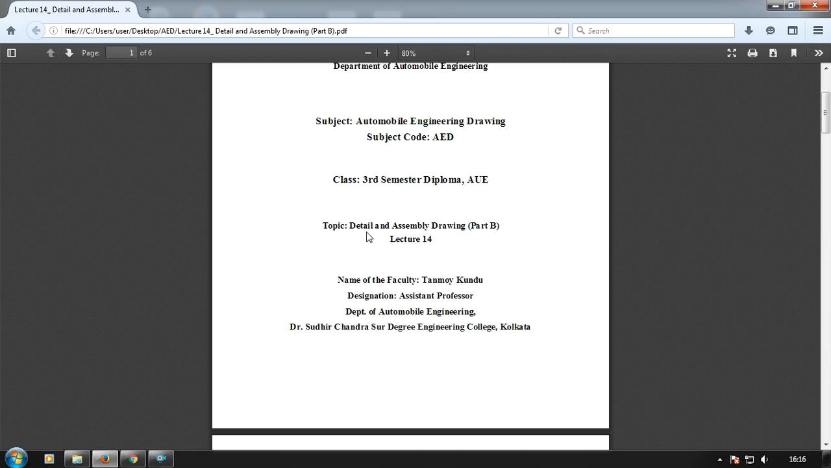So today we'll discuss the detail and assembly drawings, part B. Lecture number 14. In the previous lecture we discussed the various aspects of the detail drawing and the assembly drawing, including the various points that must be added to the detail drawing as well as the assembly drawings to make the drawing very much understandable.